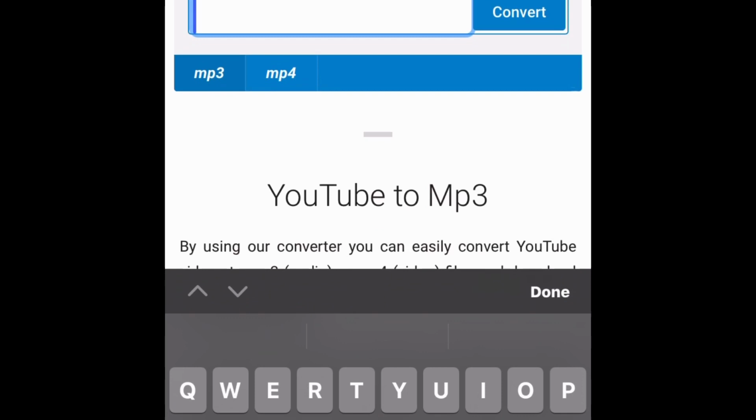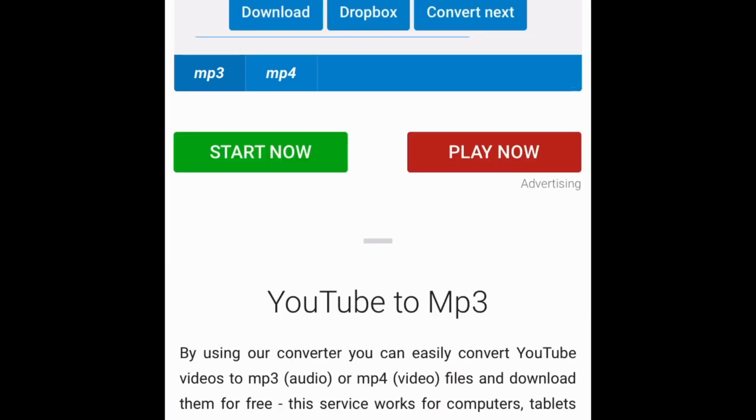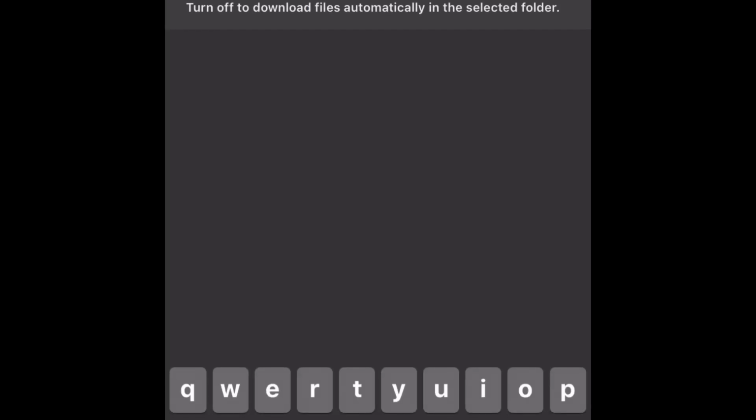Then you want to paste the link that you just copied into the box and hit convert. And your song will pop up as so. Hit download and done.